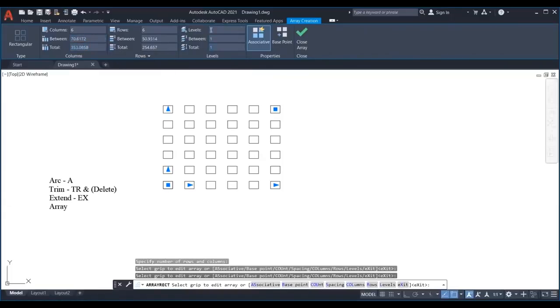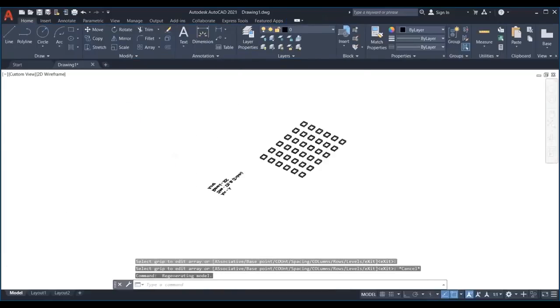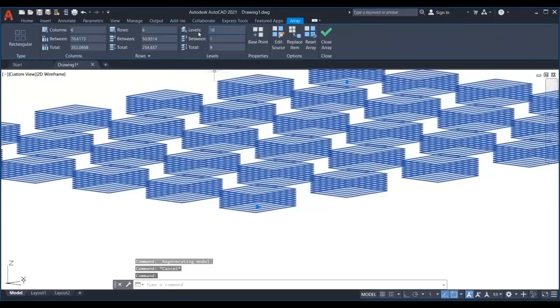We can change the number of levels, but that takes our drawing to the Z-axis, which is not needed as we are in 2D drawing. Once everything is done, click the green tick mark on top right.